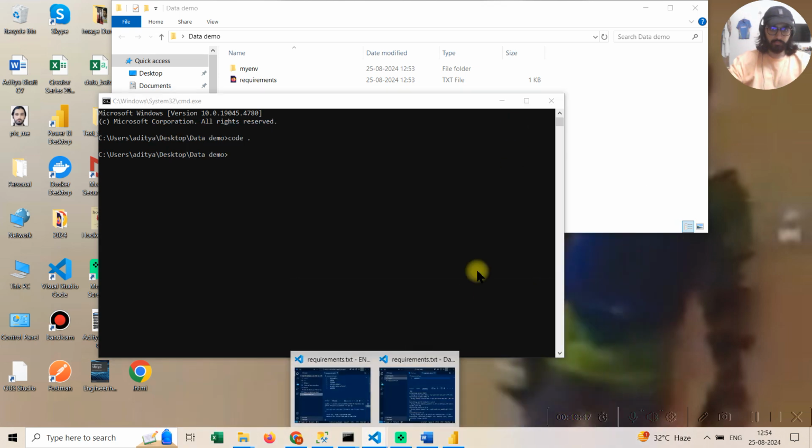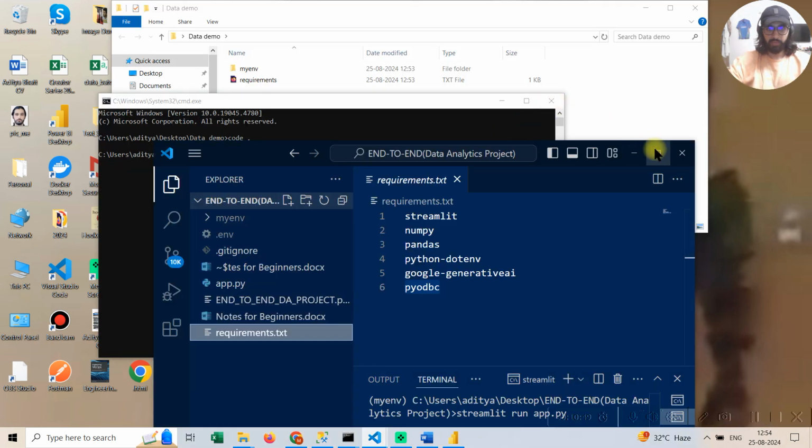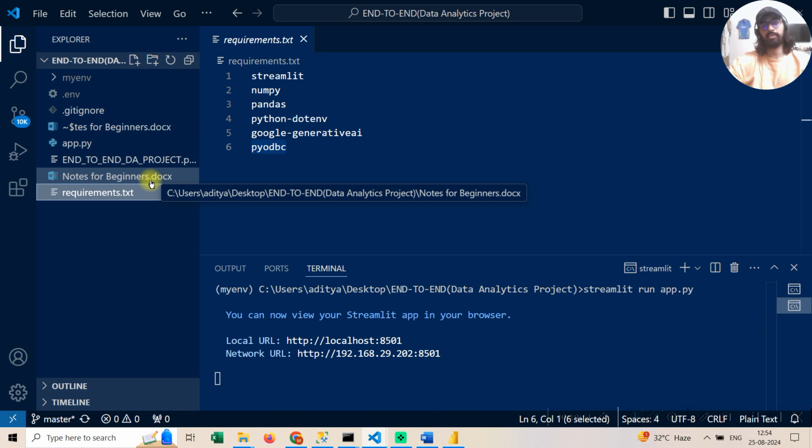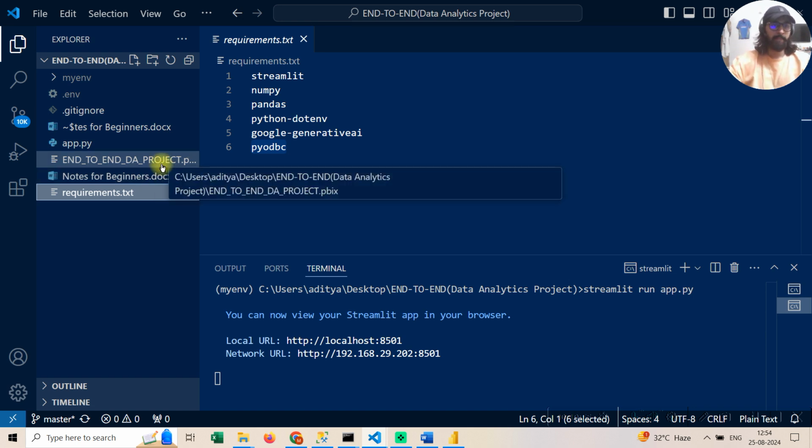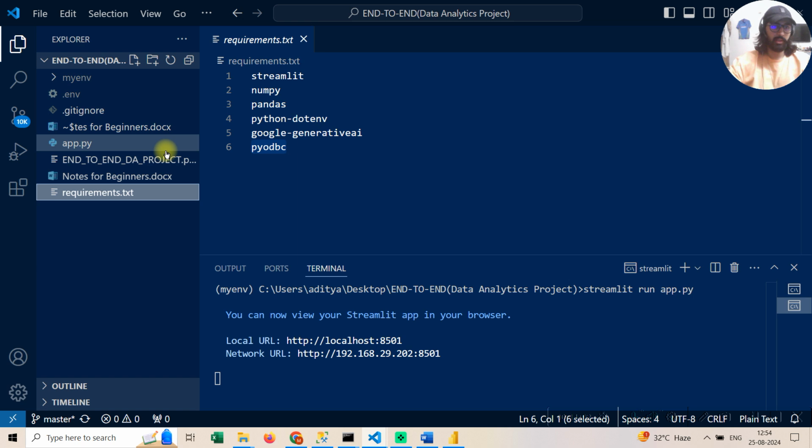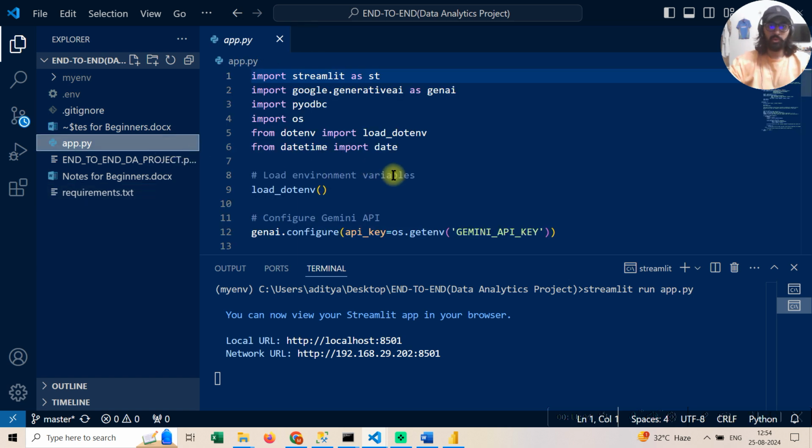So now the thing is, we have talked about requirements.txt. The next file is note for beginner. It's a document, you would understand this. Then the next thing is this is my Power BI report. We'll talk about Power BI later. So then I have app.py.